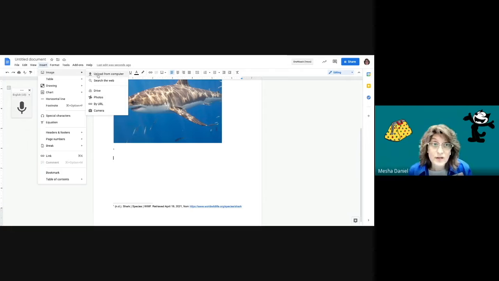I can upload from my computer, I can get it from my drive. If I'm using Google Photos, I can get it from there. I don't recommend using the URL one. I'm not sure why that one is still available, but there's a couple reasons why we don't want to use it. First of all, that website could go away tomorrow, and then that link doesn't work anymore.